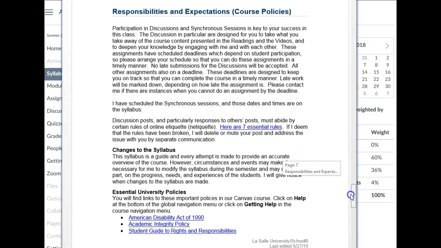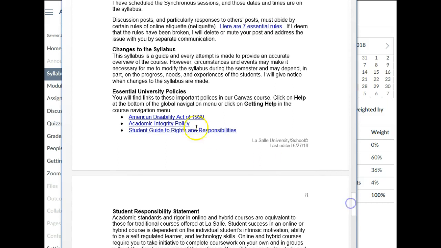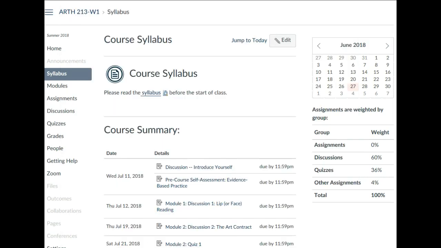Okay, and everything else is pretty typical of LaSalle classes. An integrity policy, yes, I will be checking for cheating, which includes copying and pasting from the internet. And if you have some disability issues, please know what you can do about that, etc. Lastly, let me go to the modules. Just one.